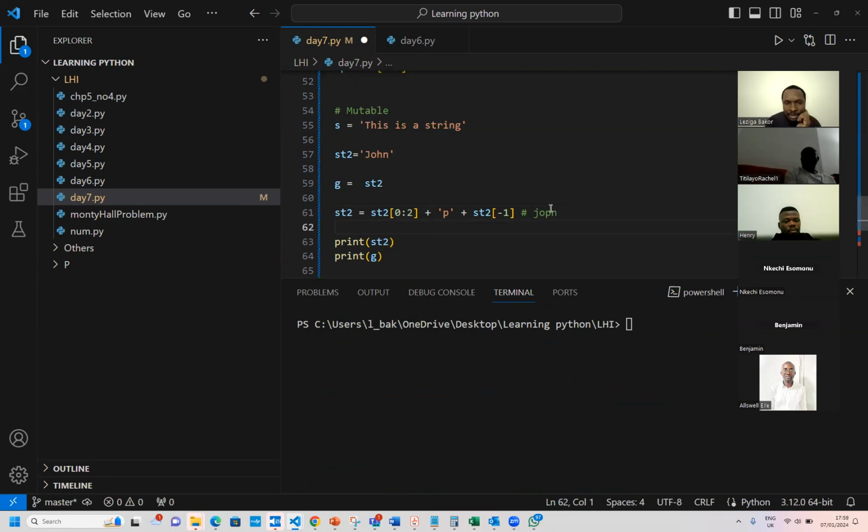Now, this is our code. We have ST2 to be John. We have G to be equal to ST2. And then we modify and change ST2 to point to something else. ST2 was initially pointing to John, but now ST2 is pointing to a new variable here. Then I decide to print ST2, and I also decide to print G. So the question to you is, what will ST2 be when I print it?